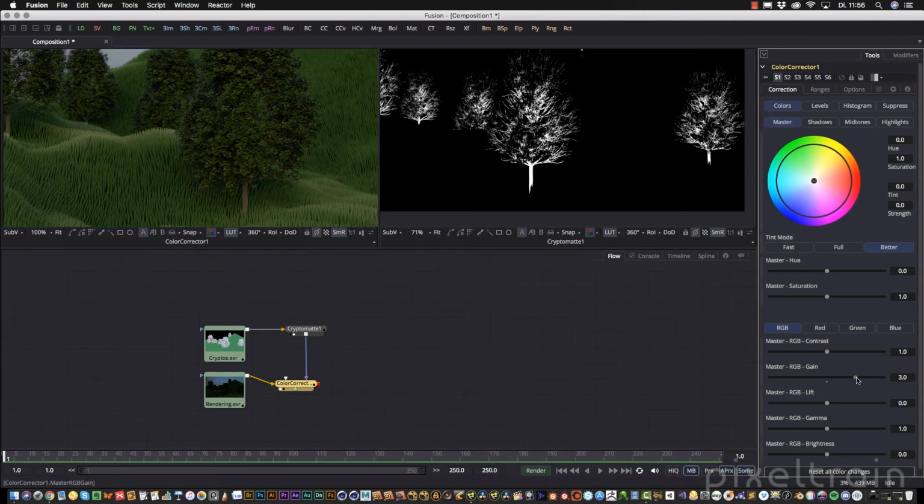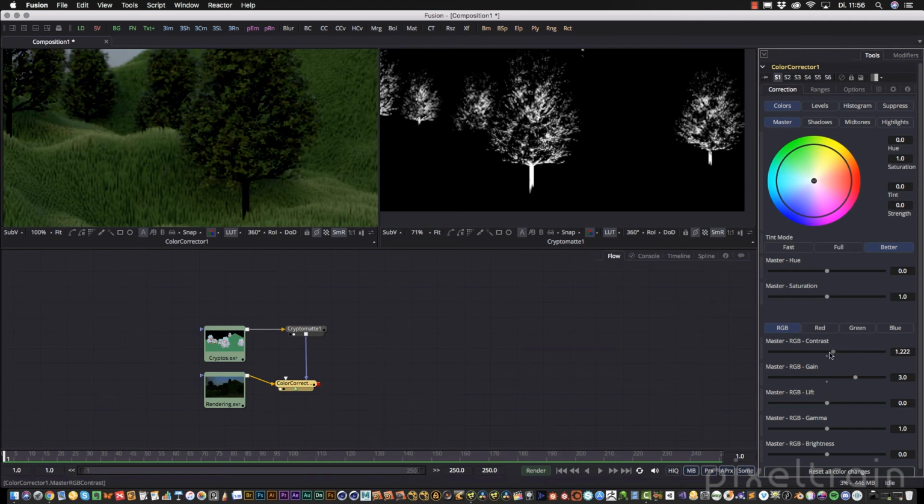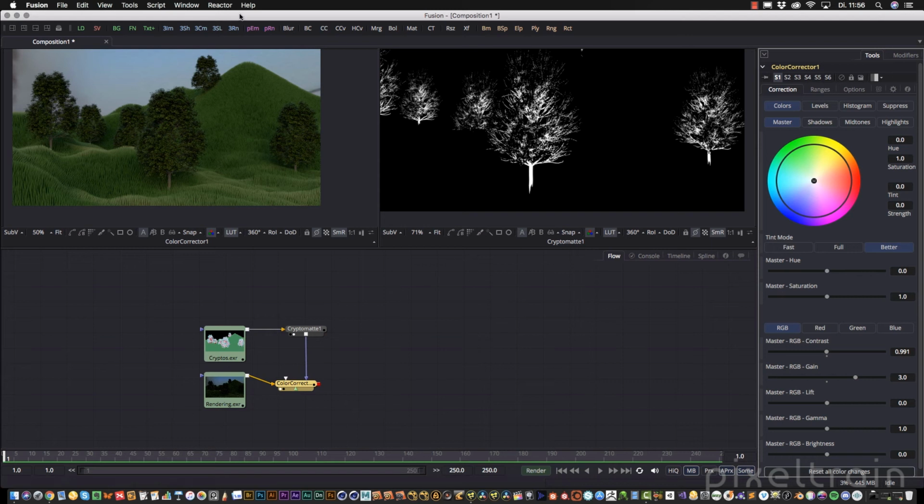The trunks. Yeah, and that's the use of Cryptomatte inside Fusion and how to install this extremely useful tool, Reactor, inside of Fusion. I hope this helps you.